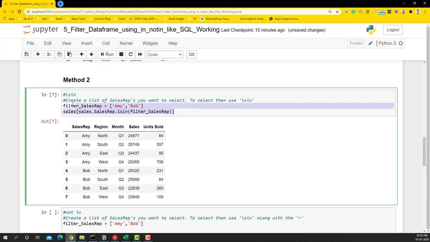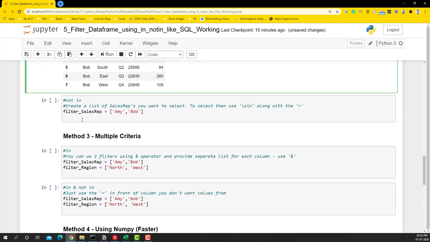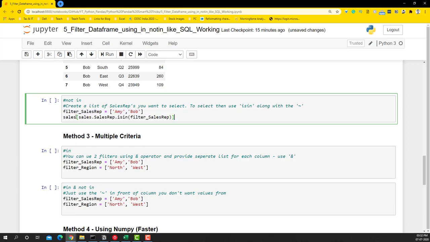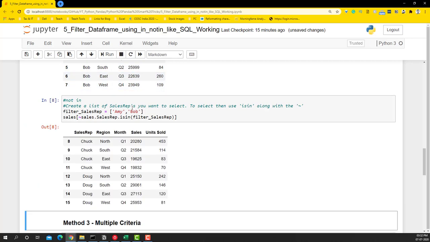And the same thing obviously is possible using the not operator. We can simply put the tilde here and it will give us the opposite of the results.